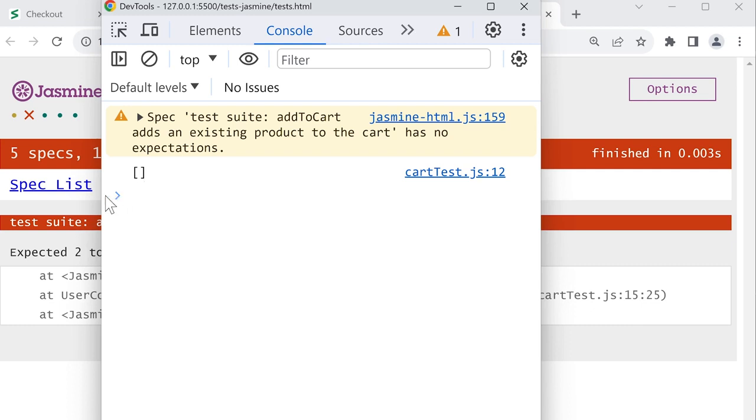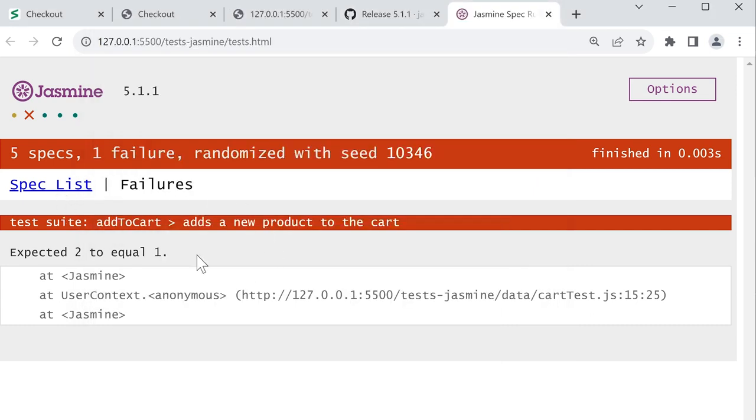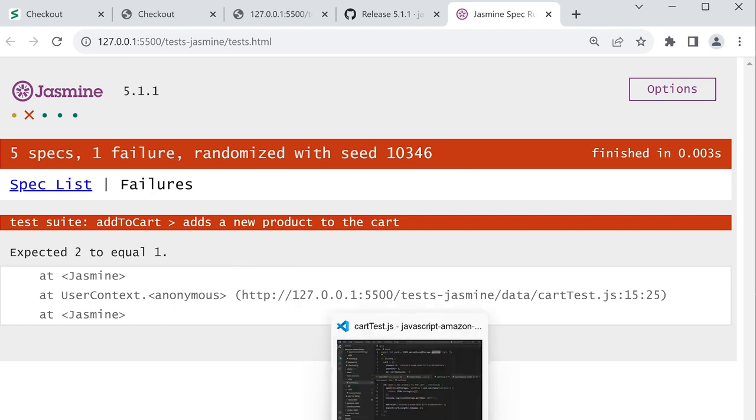However, you'll also notice that our test is still failing. So how come it still fails? To understand what's happening, let's take a closer look at our code. We'll go back to our code.